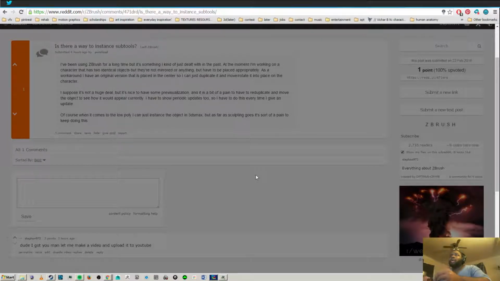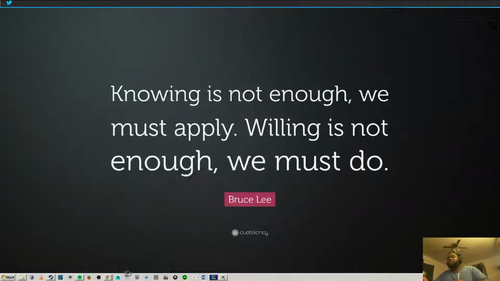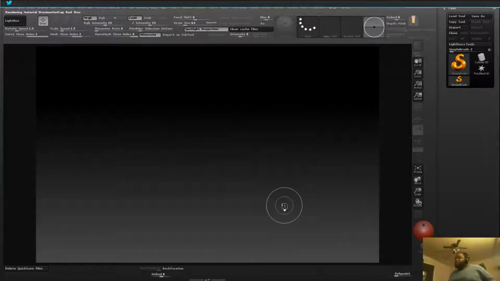That is true. I have to show periodic updates too, so I have to do this every time I give an update. Of course, when it comes to the low poly, I can just instance the object in 3ds Max, but as far as sculpting goes, it's sort of a pain to keep doing this." That is true. I completely understand. Let's go ahead and open up ZBrush and see if I can help you with this issue. I'm sure I will be able to.